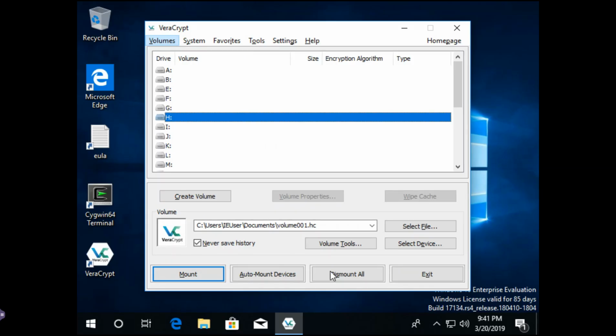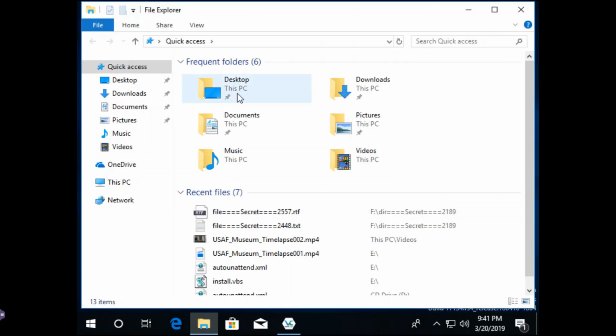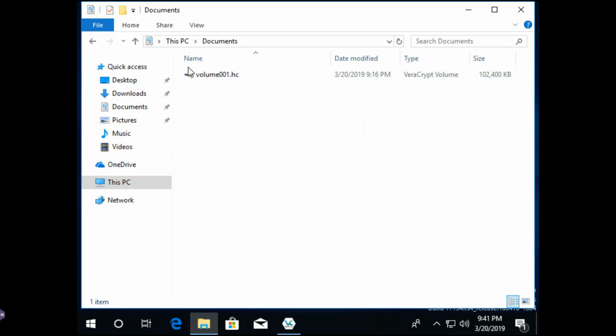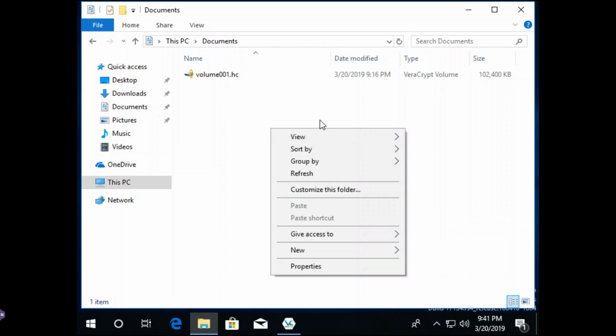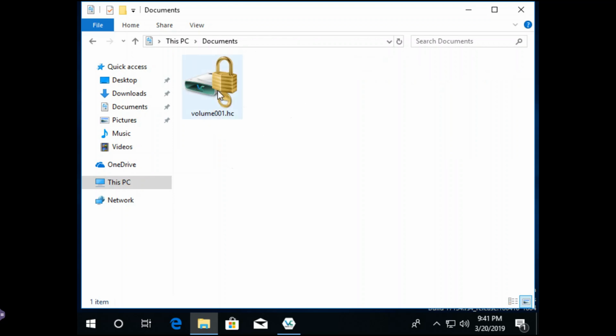So if we go on over to the virtual machine and we simply look at the file manager here, we will see under documents, there we've got the VeraCrypt volume there with the .hc extension. It's a moderately large file, and we'll even use larger icons there. And there we go, it's 100 megabytes, and it's sitting there, pretty good icon that really shows what's there.